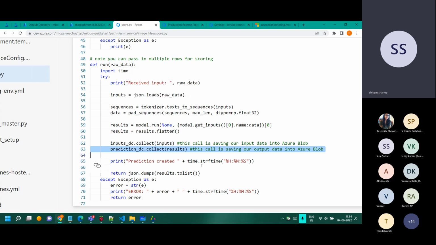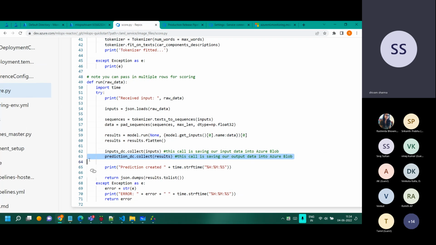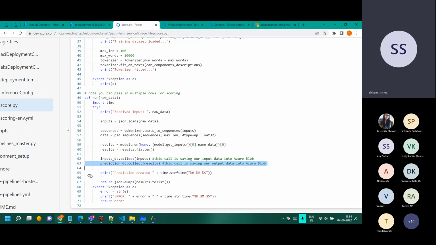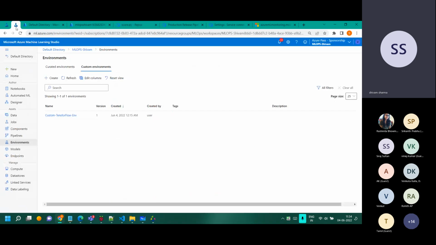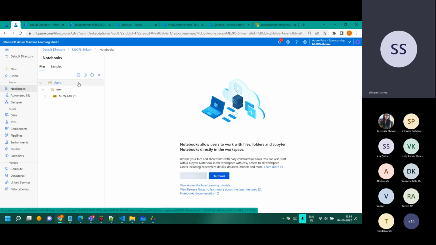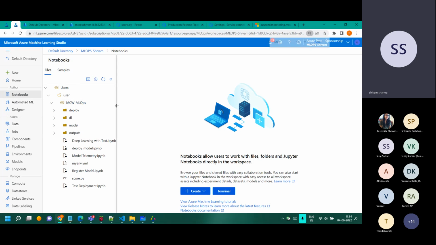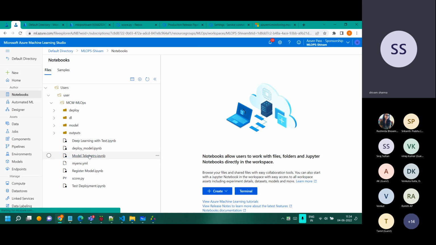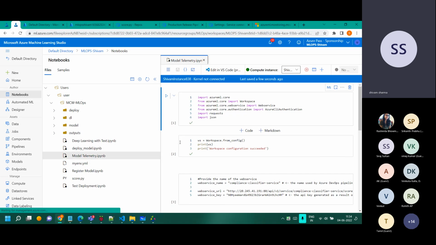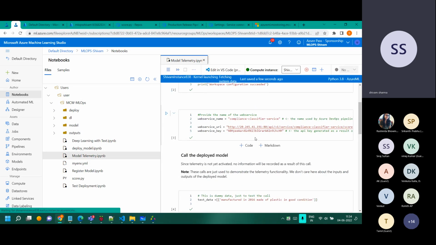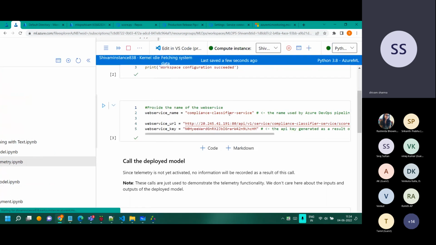And over there in these two steps as such. And after this, you must have a way to test it out. I have not automated it here. It's just one notebook which I have in my Azure Machine Learning service where I have the testing part going on. I think this is the one, the model telemetry data. You can see this compliance classifier.